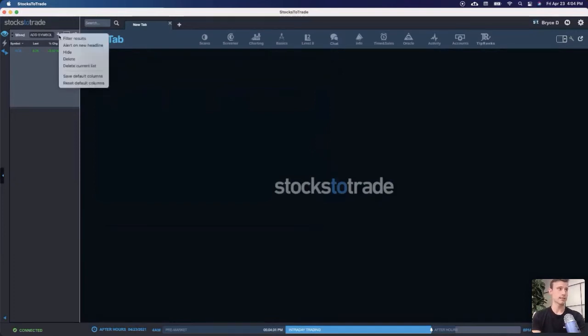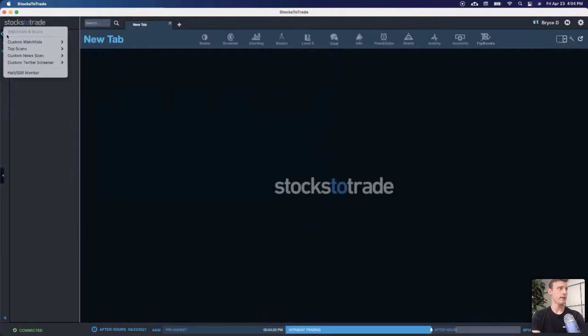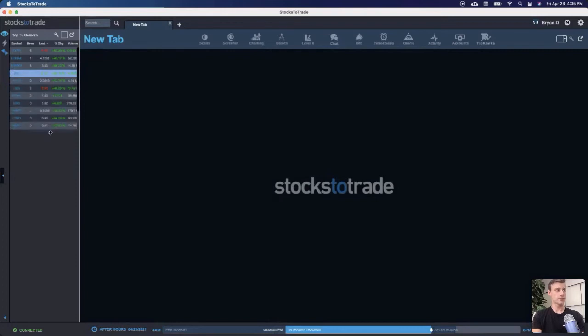But we're going to move on to the next feature in the watch list and scan, which is top scans. So right here, these are great for new traders. These are scans that we have already set up the criteria on, so you don't have to go in there and find the criteria to search for these stocks. We already did the hard work to set up these scans. All you have to do is click on them, and they appear. So this is the top percent gainers.